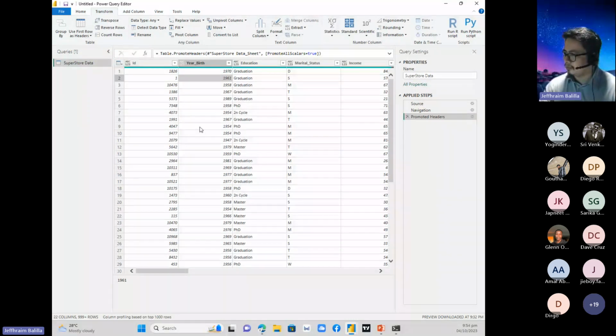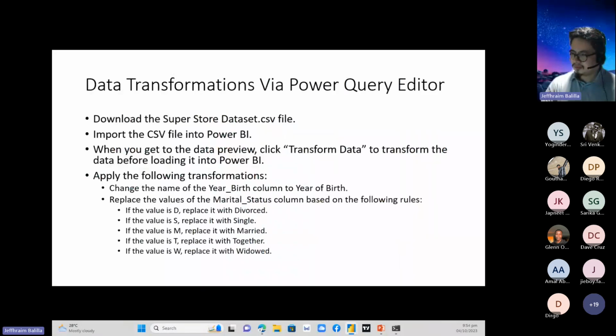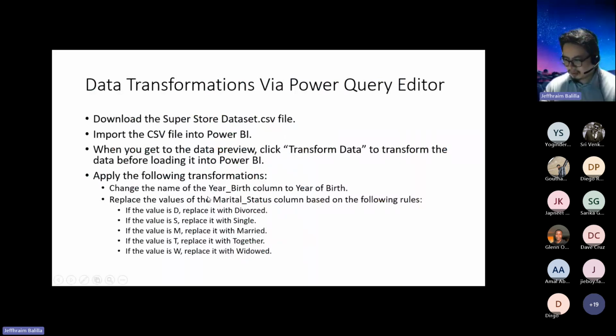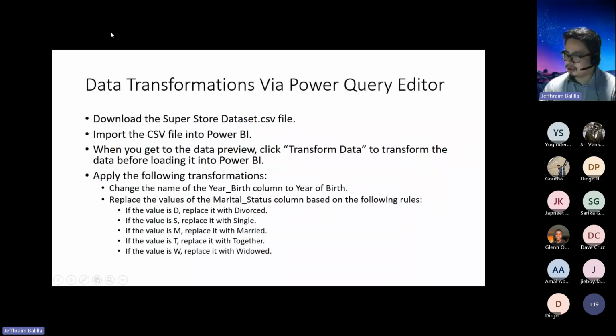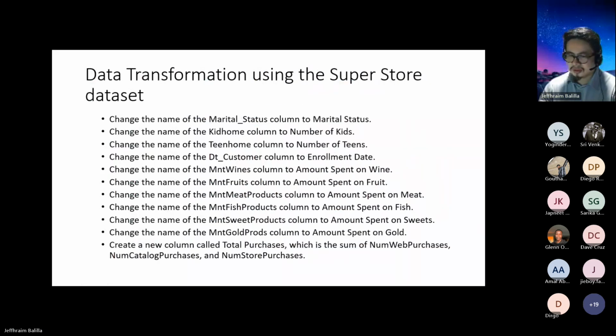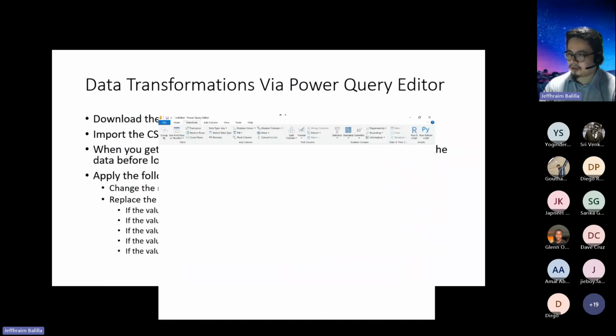Again, let me get a confirmation from you if you are able to get a screenshot of this. Okay. So we will be applying this. We'll be changing the name of year birth column to year of birth. Okay, so let's do that. I'll be switching to a different view on my other computer so that I can see while I'm in my Power BI.